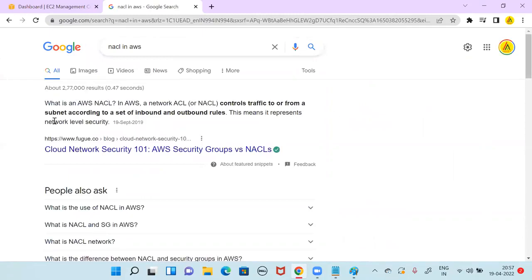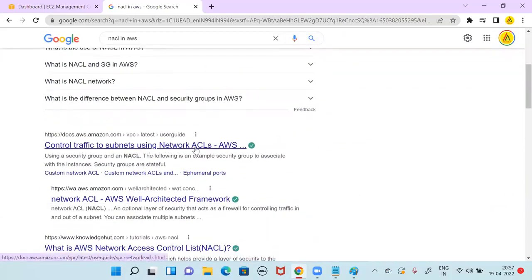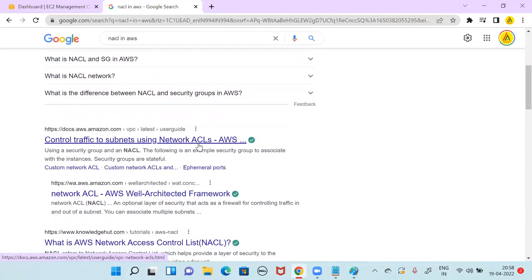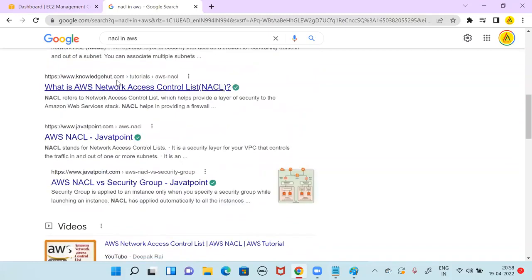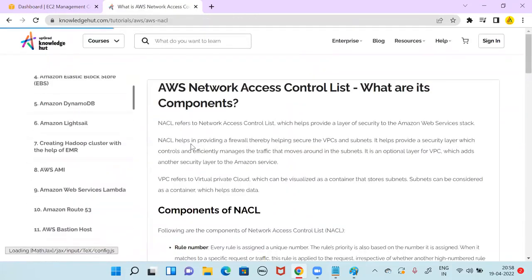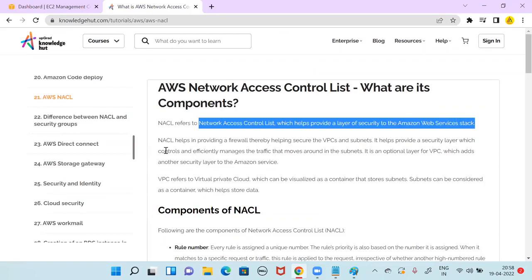It controls traffic to or from a subnet according to a set of inbound and outbound rules. This means it represents network level security. NACL, network access control list, provides security at the network level. It helps provide a layer of security to the Amazon Web Services stack. NACL works like a firewall, helping secure the VPCs and subnets.